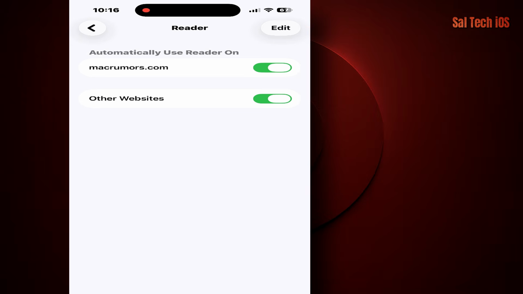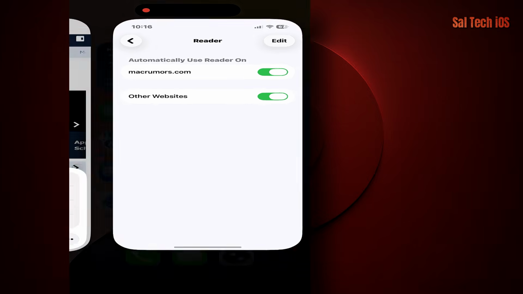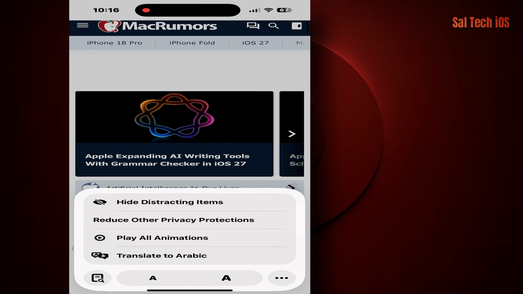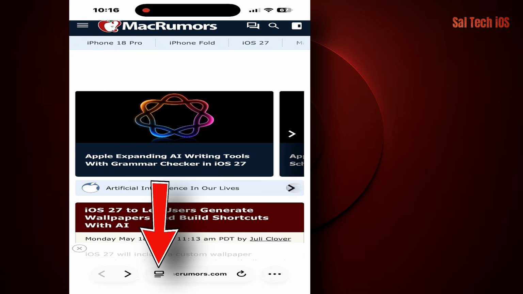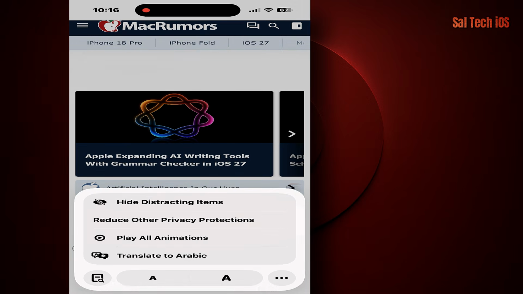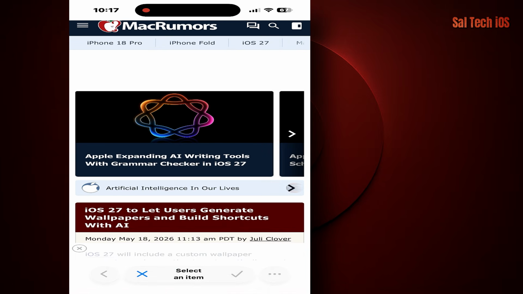Fourth thing, and this is the most important, manually hide distracting items. In recent iOS updates, Safari now has a feature called Hide Distracting Items. This means hiding distracting elements. Open any website in Safari. Tap the Page menu button. Choose Hide Distracting Items. Now tap any annoying element on the page.